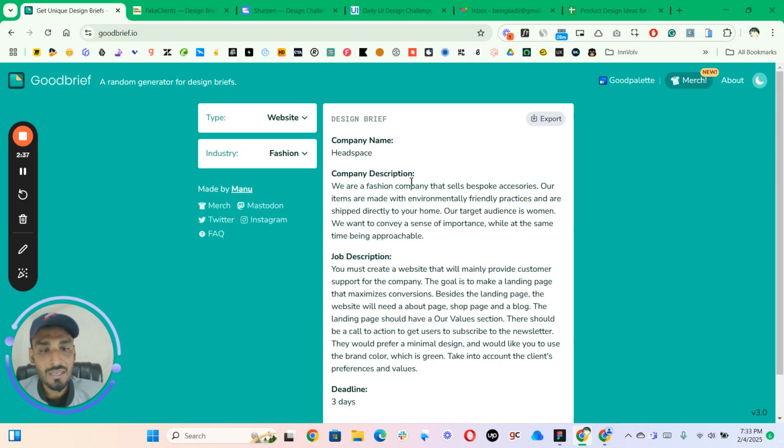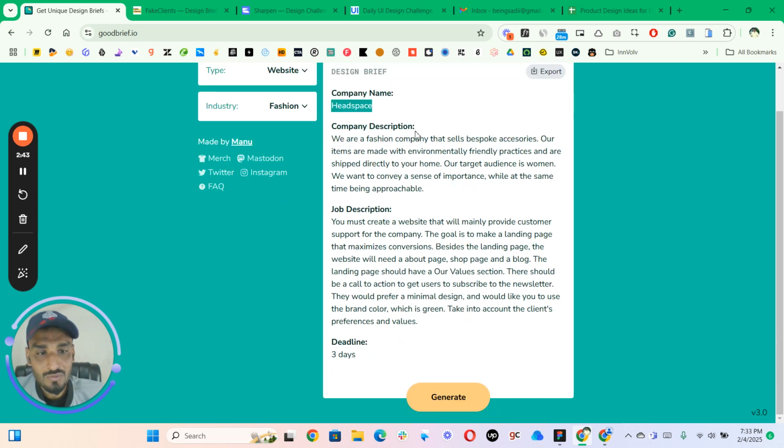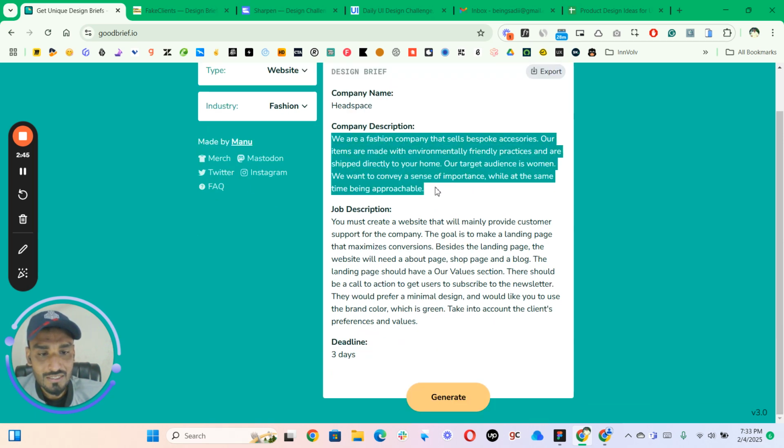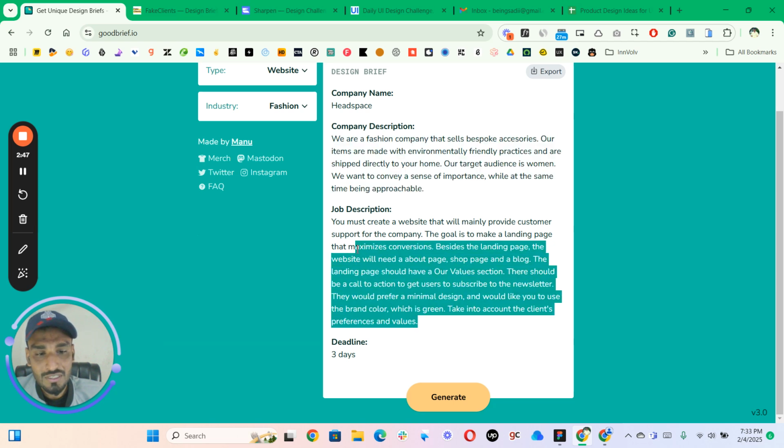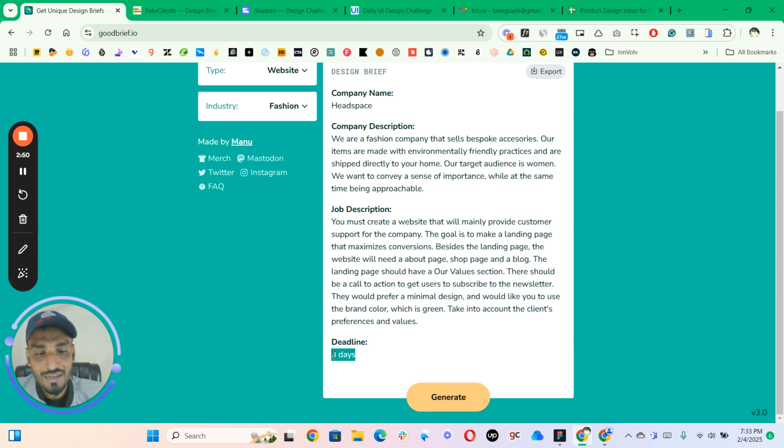So it basically gives me a detailed brief. The company name is Headspace. What is the company description? And then there's a job description as well. And then they gave me the deadline as well. So being a UI UX designer or a UI designer or a product designer, I actually need this description or this brief. It is called a PRD document. A PRD document is basically a detailed document.